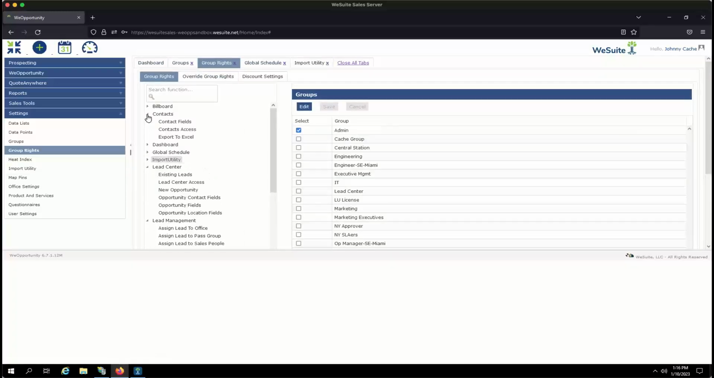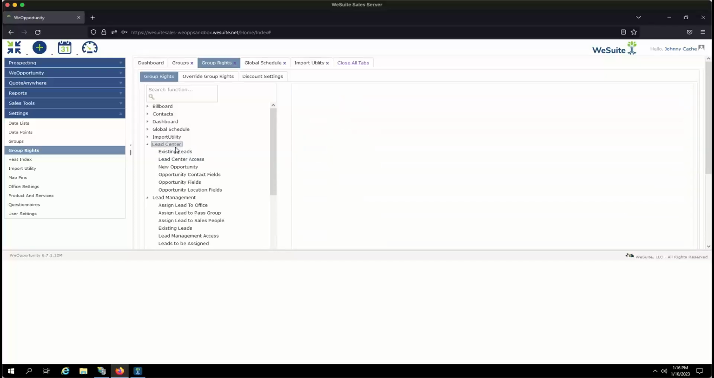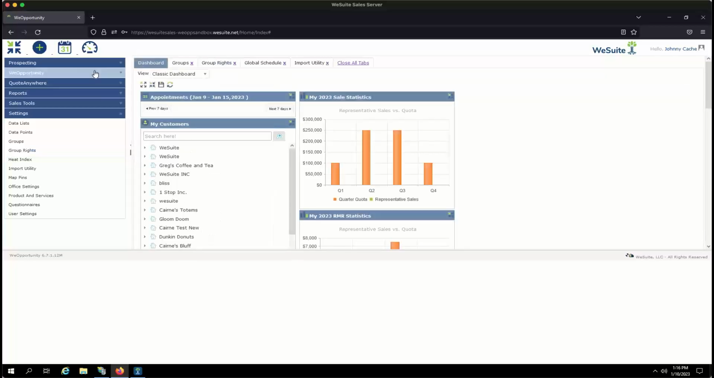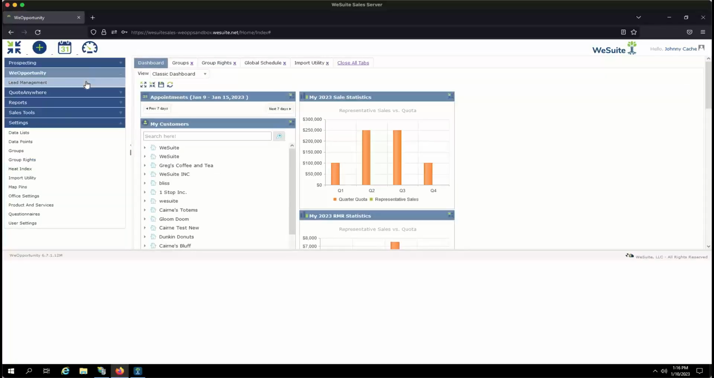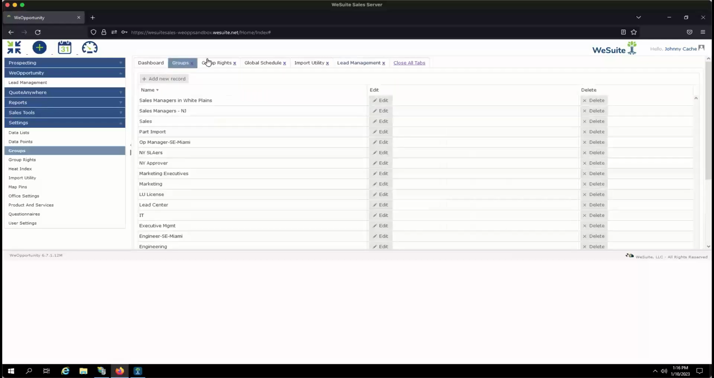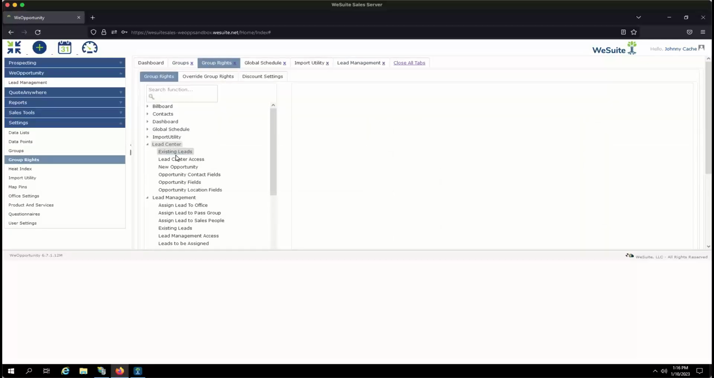And we're not going to go through every single one of these tasks, but I just want to go through the highlights here. Lead Center, this is where you create your new leads. So you can go here on your lead management tab. This will give you access to your lead center, where you can take a look at new opportunity, existing leads, leads to be assigned, search for leads, things like that. So typically this is one of the most predominant ones that you want to have access for most users here.